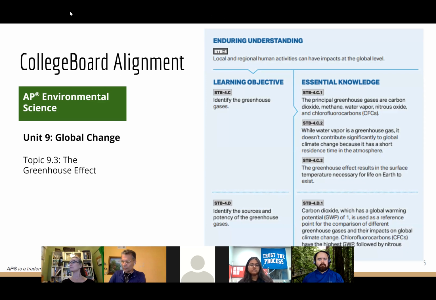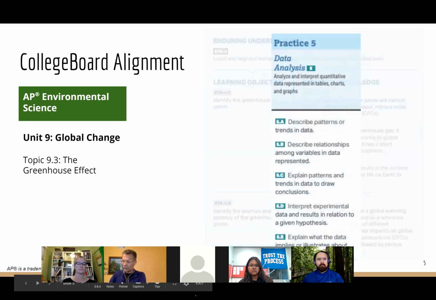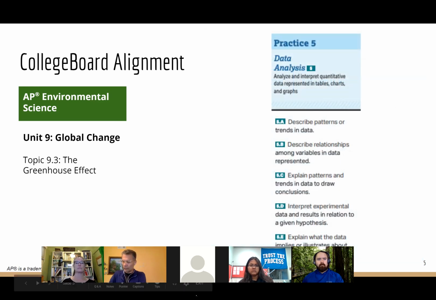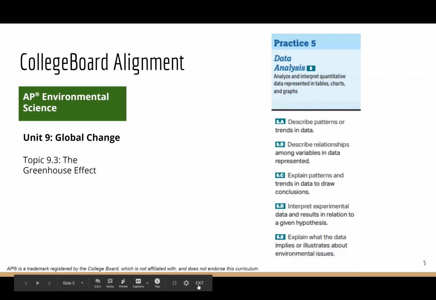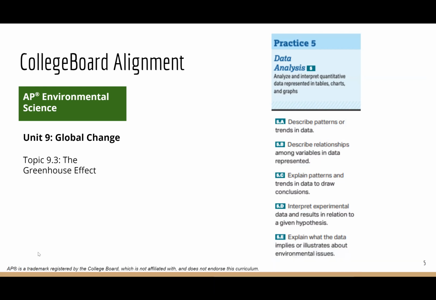And this goes for not just College Board, but for any class in which you're discussing global change, climate change, and greenhouse gases. And so not only does it cover all of the parts of that topic, but it also gets into some of the science practices which are outlined by College Board, specifically the data analysis and looking at data in tables and charts and being able to explain how the data has and illustrates environmental issues currently going on today.